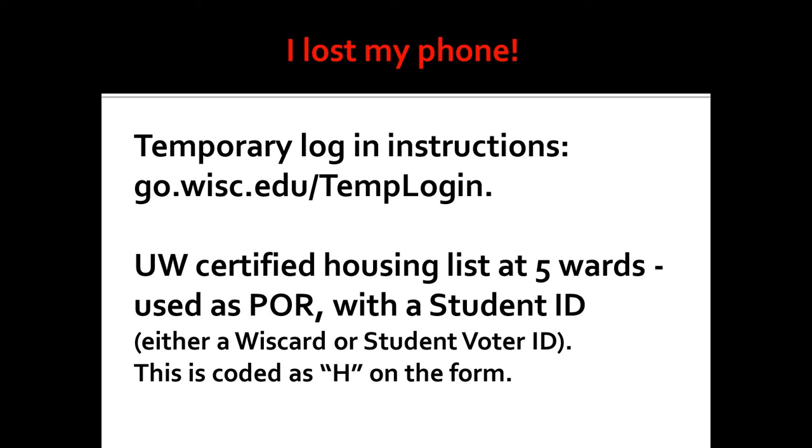First, in this situation, the student can find directions for logging in on someone else's device at go.wisc.edu/temp-login.